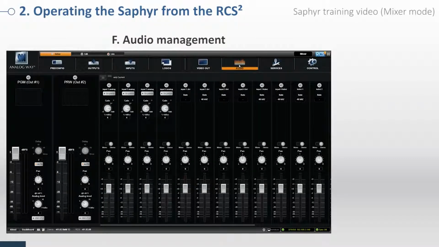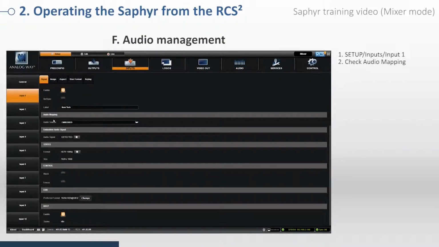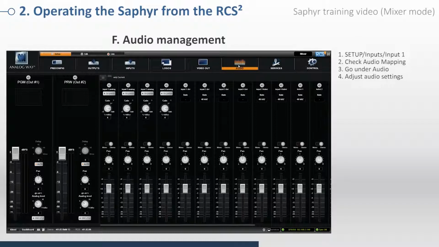Audio management. Before modifying the audio settings, be sure to check the audio input mapping. Each video input has one audio source mapped to it. The audio mapping configuration can be found under Setup, Inputs, Input Number. Go to the audio section and adjust the settings as you want. For further details, please refer to the Sapphire User Manual.